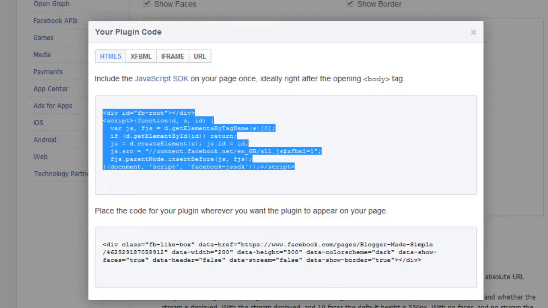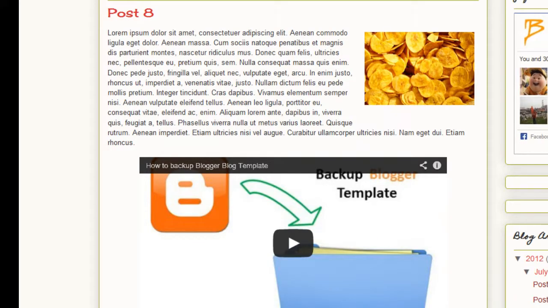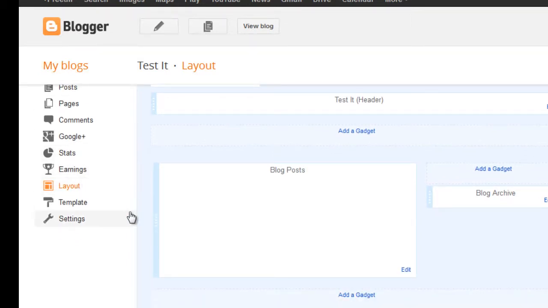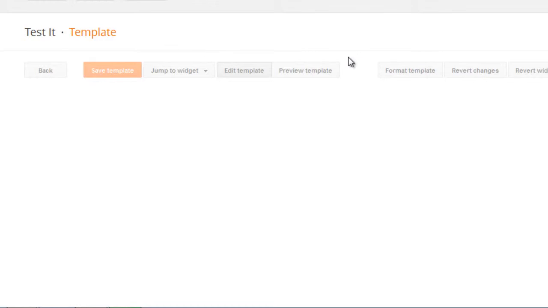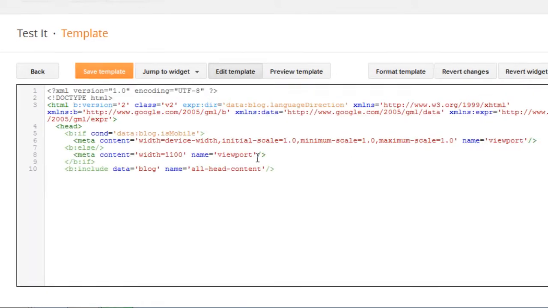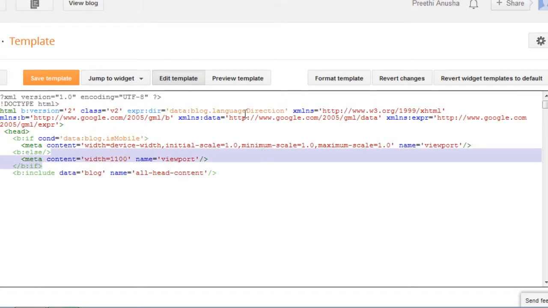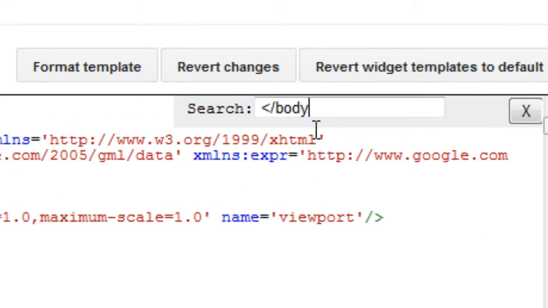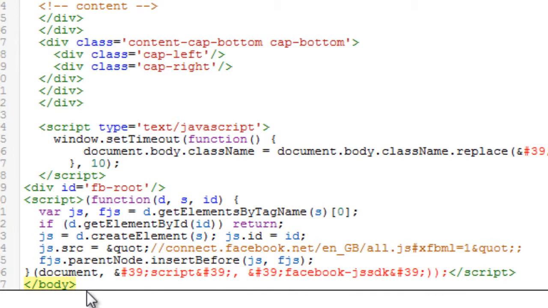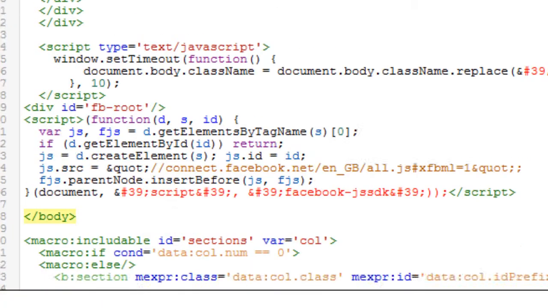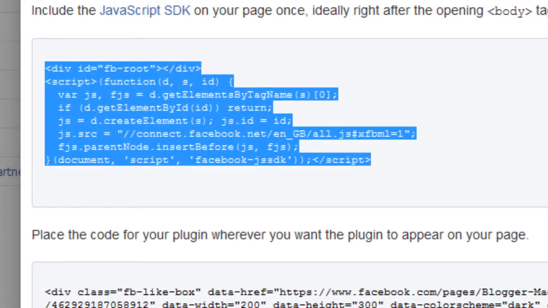Just copy it. Go to your blog. Go to layout. Oh, not layout, it's template. Go to template, edit HTML. Here's your template code. Within this, you've got to find your body tag. Just say Control F and find body. You've got to type the closing body tag as it is, like I've typed here. And hit enter. You will be directed to where the particular tag is. My tag is here, just above that tag. Just above that tag, you've got to paste the first code.